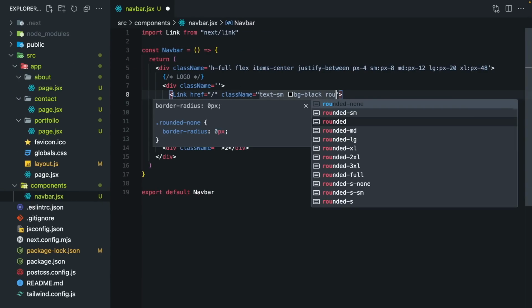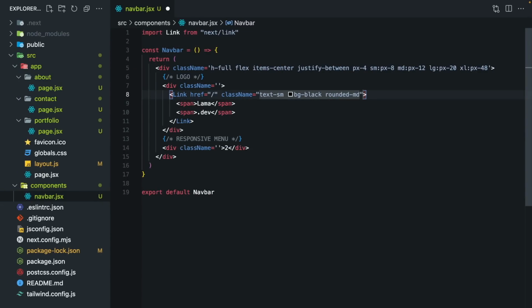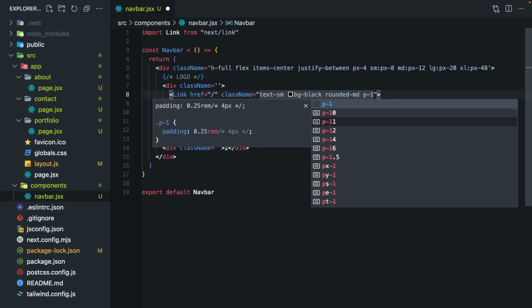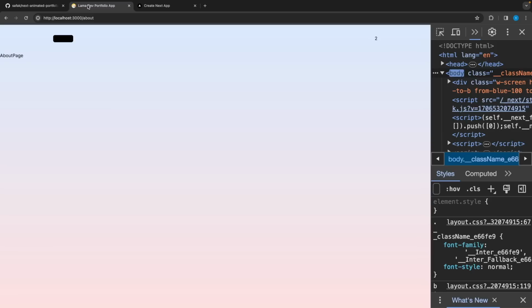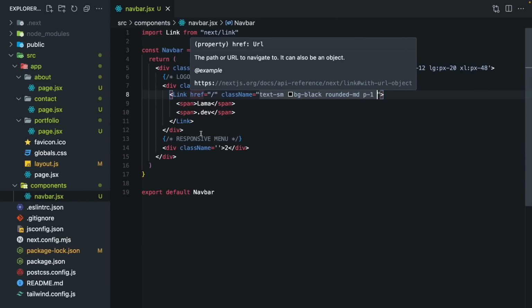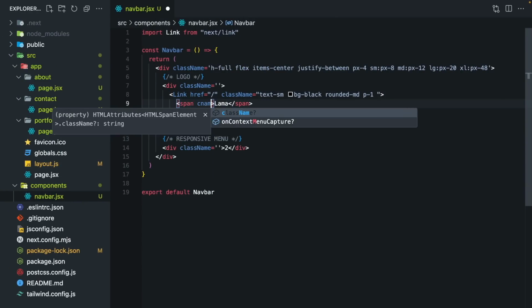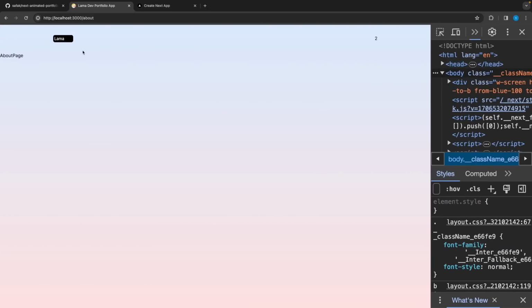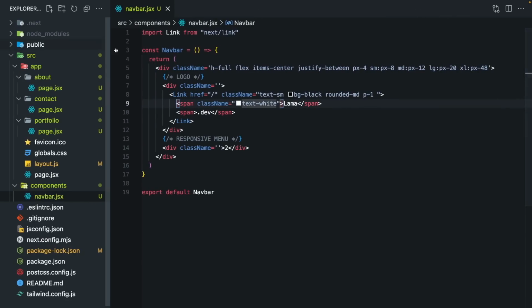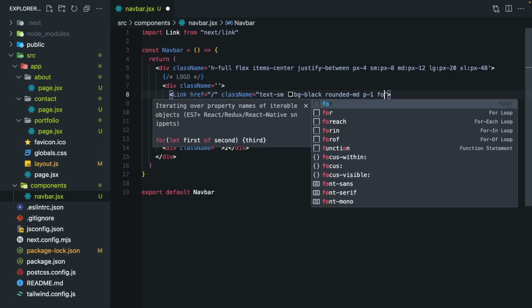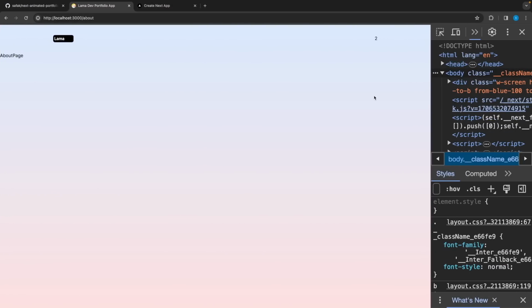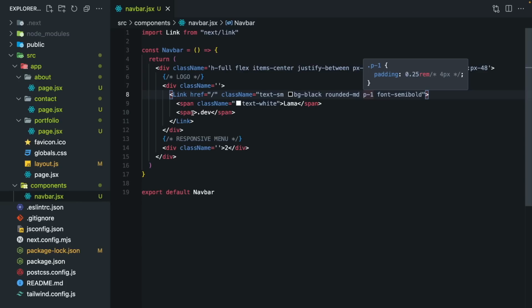I'm gonna say rounded MD. Basically, we are giving some border radius. Let's give some padding. Let's change the color of the first element, class name, text white. Okay, and I'm gonna increase the font weight. Font will be semi-bold. Okay, let's give a style for the second element and we can see better.